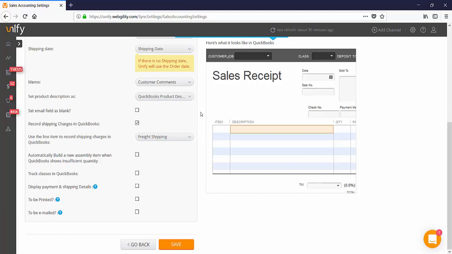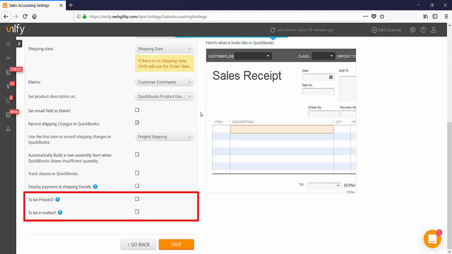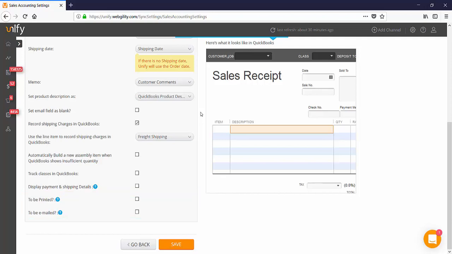In the Display Payment and Shipping Details, check this box if you want that information to show up on the transaction. The To Be Printed and the To Be Emailed are just indicators that are checked in the transactions. These are generally left unchecked.